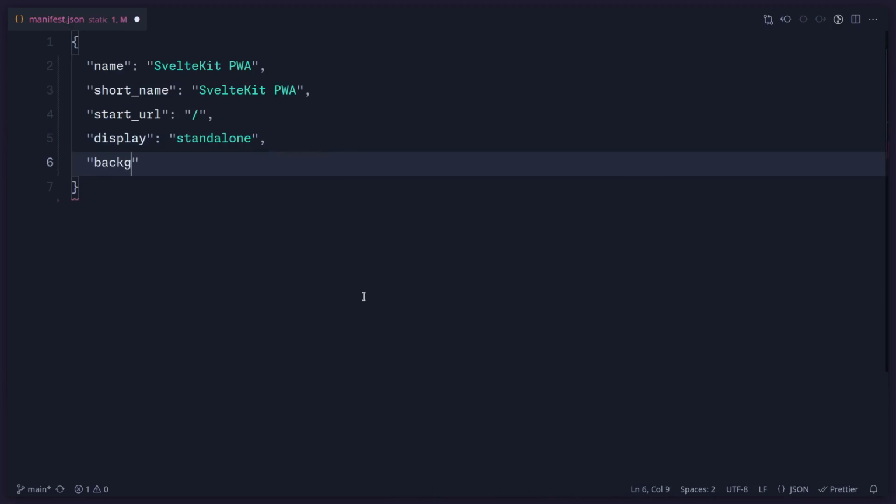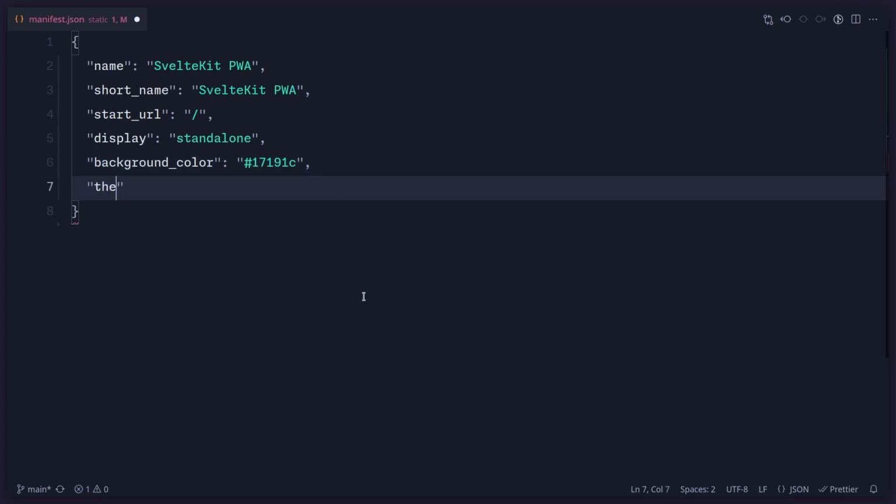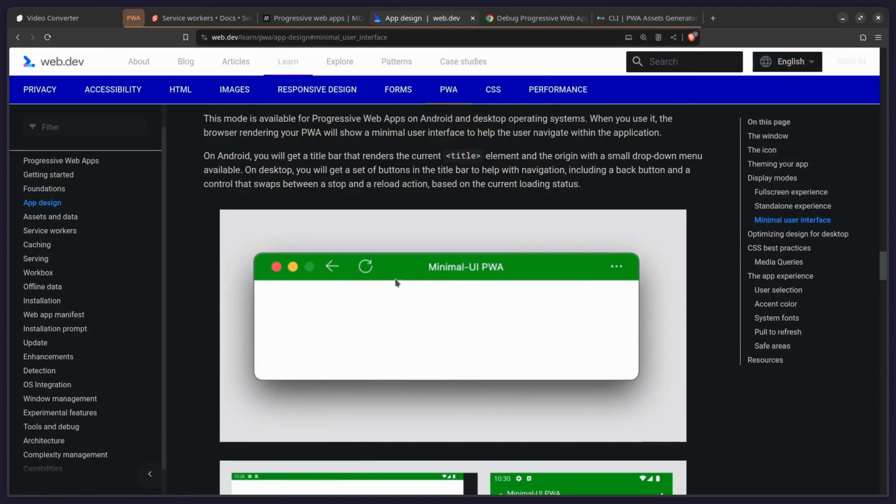And you can include some things like the background color. So this is going to be the splash before your CSS loads, I think. So we can give it a color like this. You can say 17191C. So this is just going to be a cool gray. And then you can also give it a theme color. So this is going to be the border of this. So when you look at this, it's also going to show on your phone when you look at the navigation bar at the top, it's going to change the color. So that looks really cool.